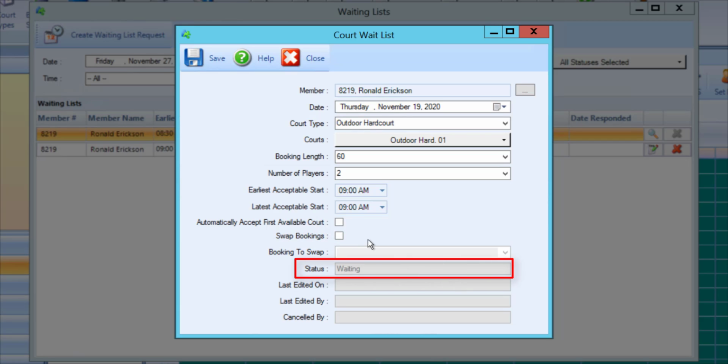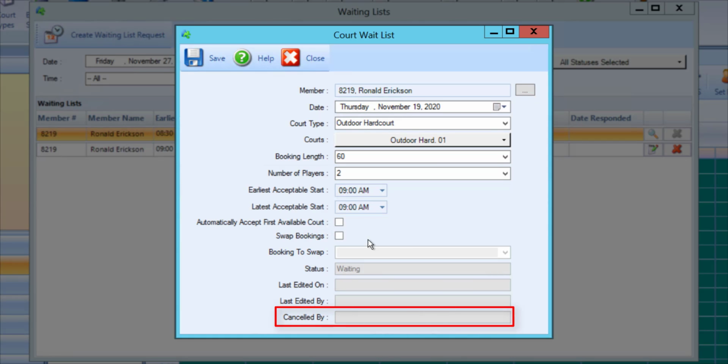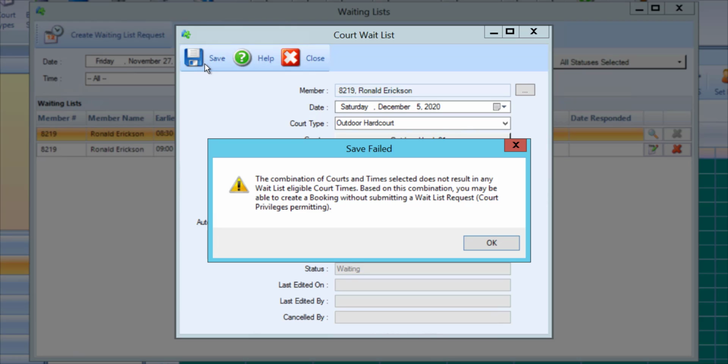Status will indicate the status of the waiting list request. We can also see when the request was last edited and who it was last edited by. If the request was cancelled online, it will show the member's name in this field. If it was cancelled in JAM, it will show the user's name. Upon clicking Save, if the selected court and time is available, a message will appear indicating a booking can be made without submitting a waitlist request.